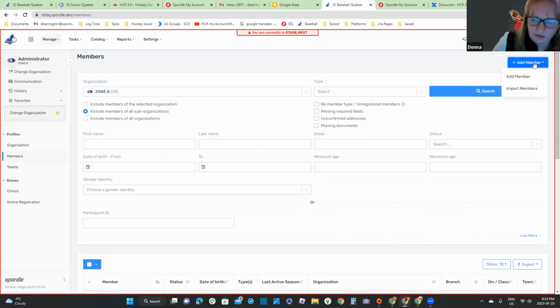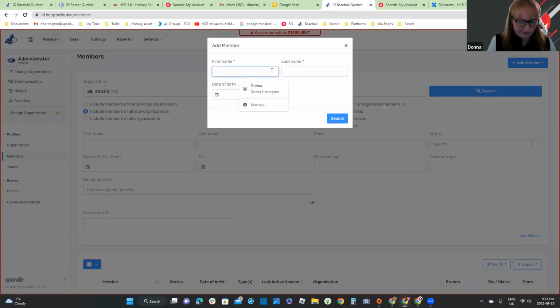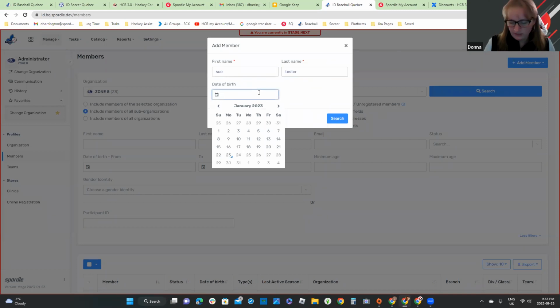So let's add a member. If you need to create a new profile, you can click Add Member. Put the first name, last name in, and date of birth.